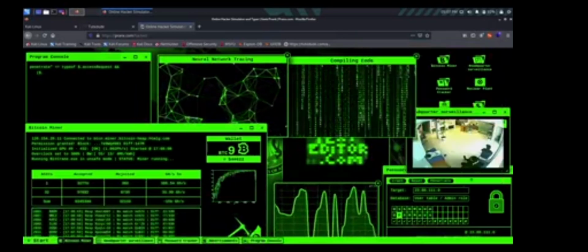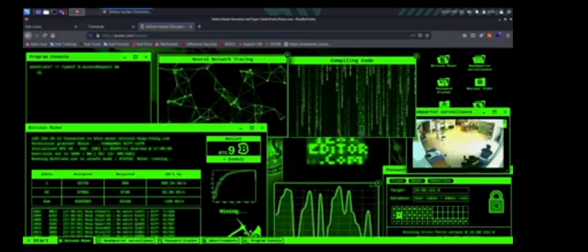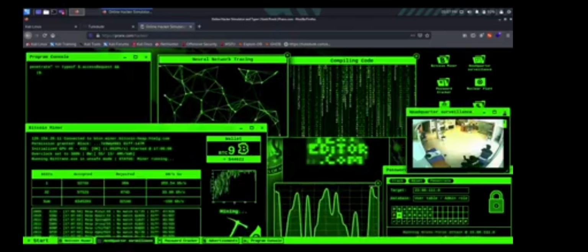So yeah, now you know about these tools. Now you have an idea. Let's just close this webcam because this is very creepy.